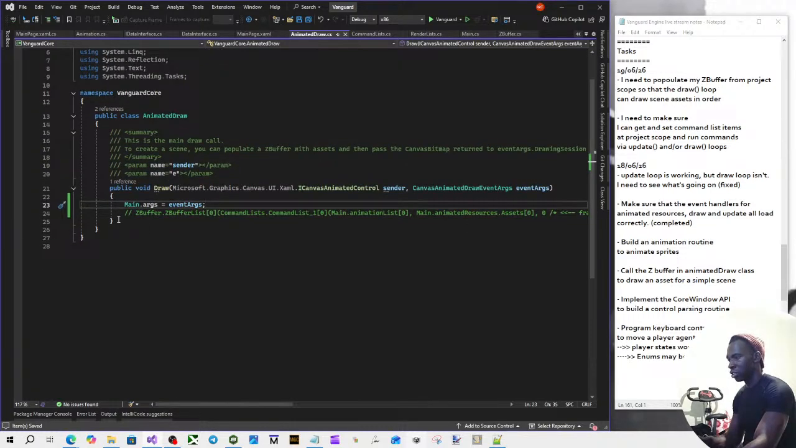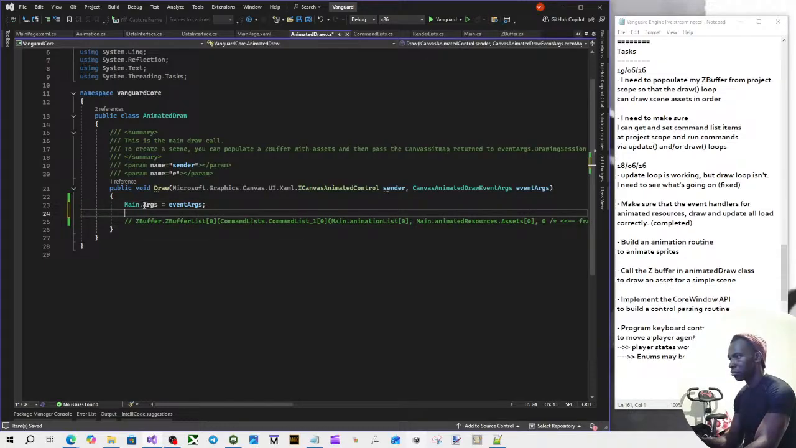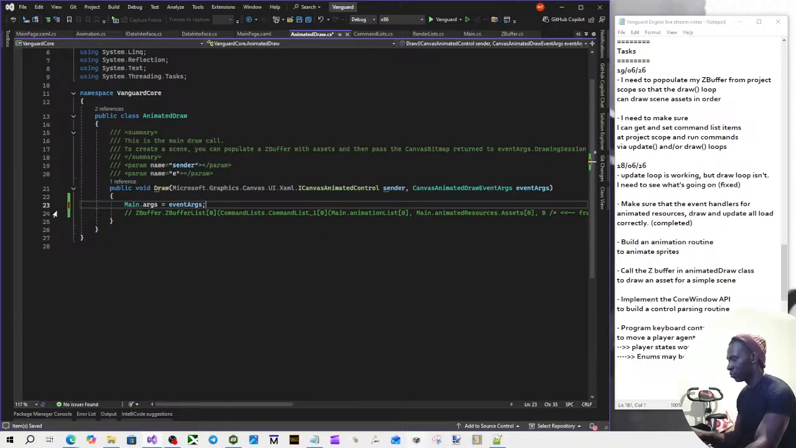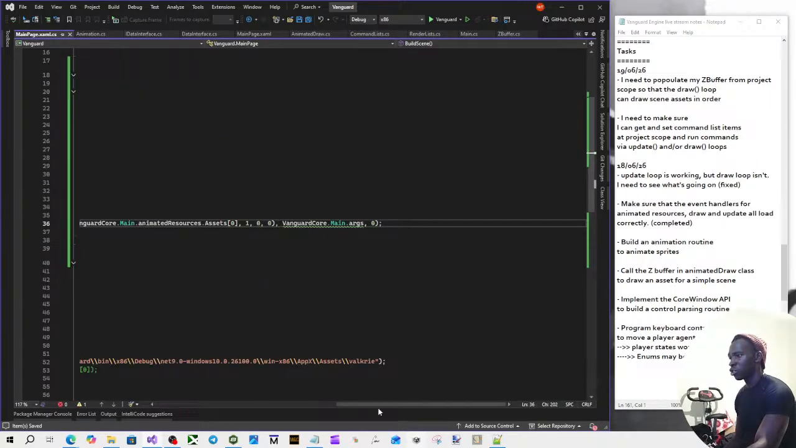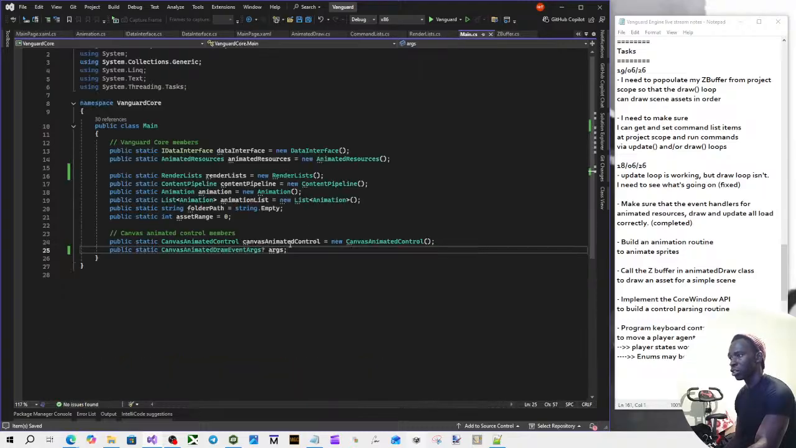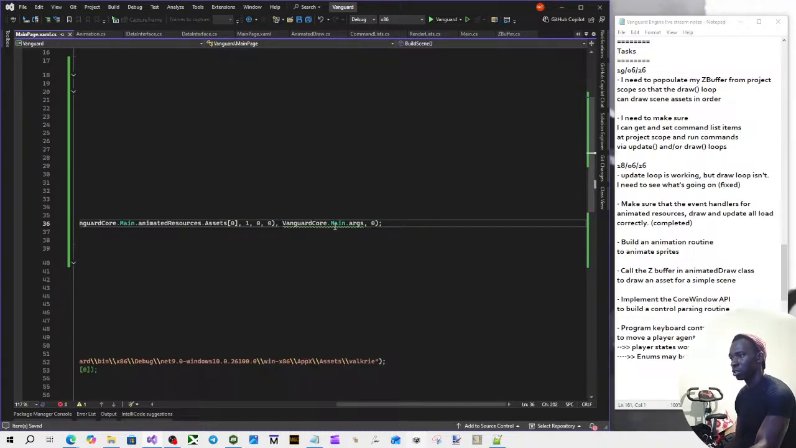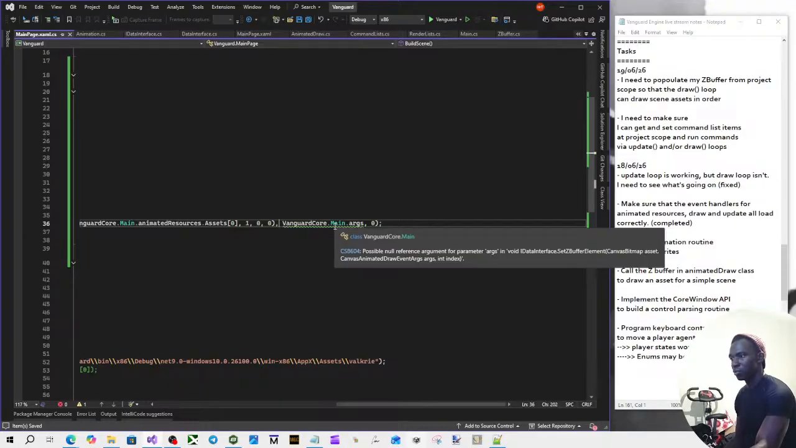Technically, my args is in global scope now. This needs to be initialized. For now, I'm not going to initialize it. I'm going to just let this run. Which means now this shouldn't. Where's the other main? My args shouldn't be null. So as soon as this is not null, if I go back to my main page, well, let me see.